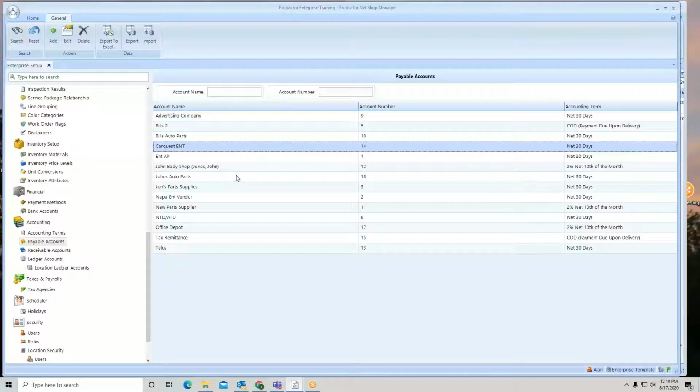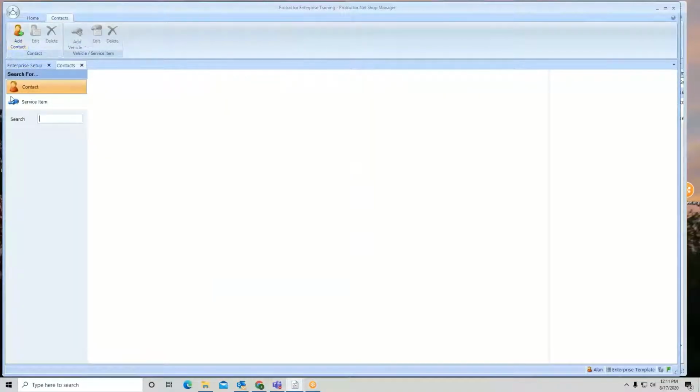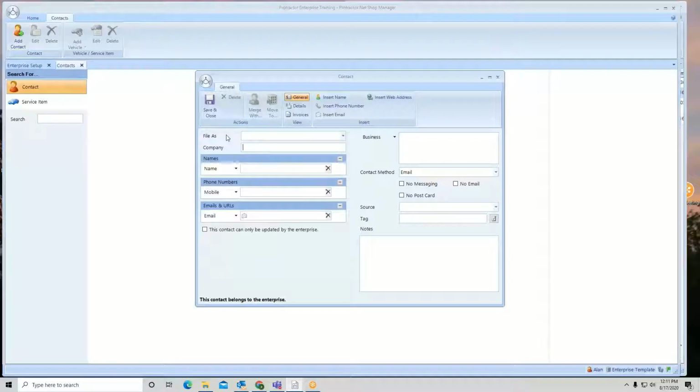Really and truly, the easiest way to set these up is, if you think about it, you're going to end up putting in a contact most of the time for a particular supplier. So if I come into the system and go up to the contacts and I want to add a new supplier, I can do that right in the enterprise. We're going to do this version from the enterprise. So we're going to add contact. You would put in your name. Let's just say this is the auto parts house here.